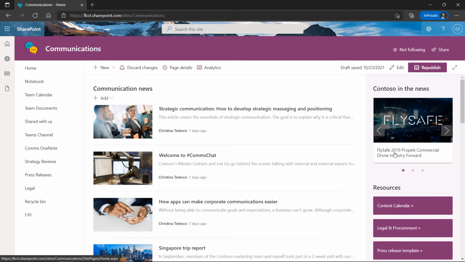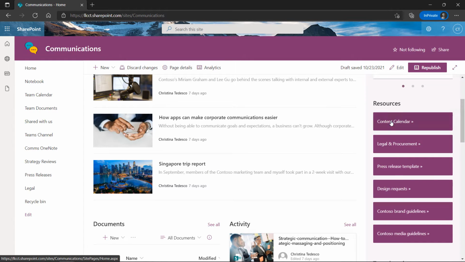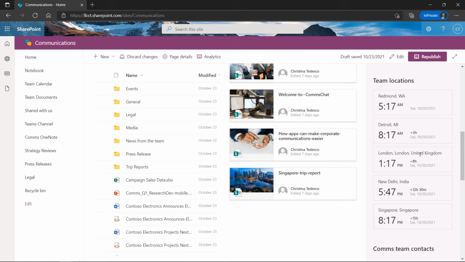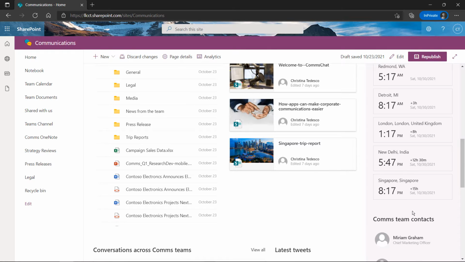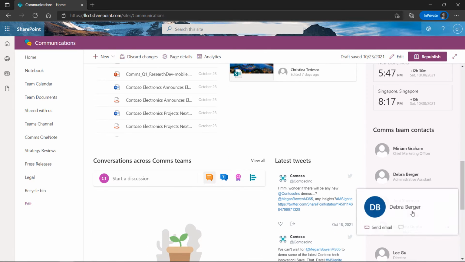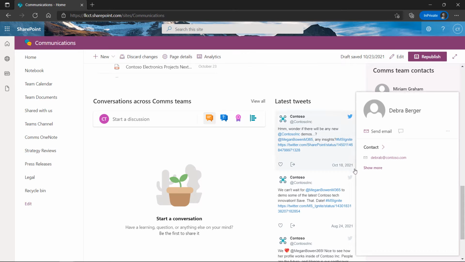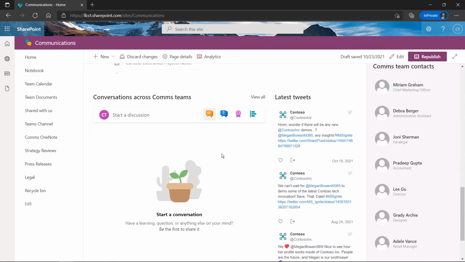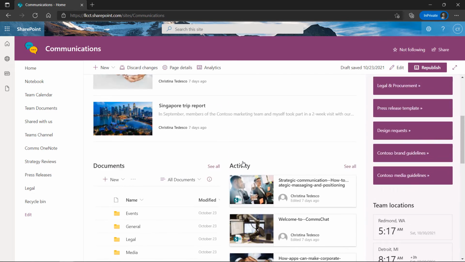Over here on the right-hand side, you have some more news. You have a resources panel over here, and then you have some specific team locations information on here to give you some logistics as to the members or the resources that are in your teams. If you scroll down, you have some more setups here to give you additional information. All of this information is fully customizable, all right?